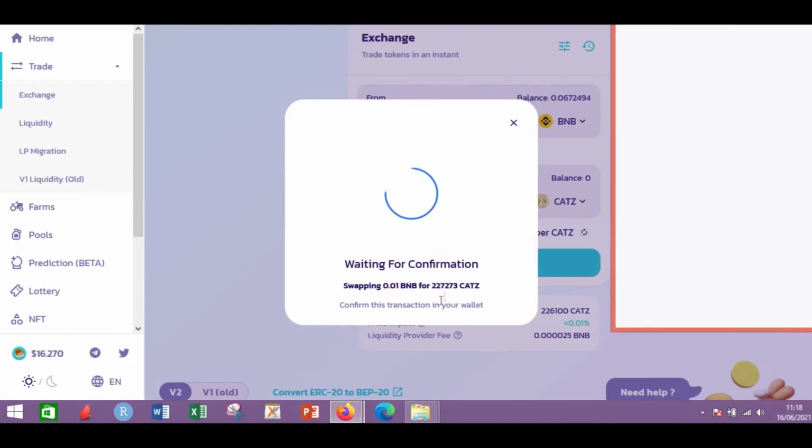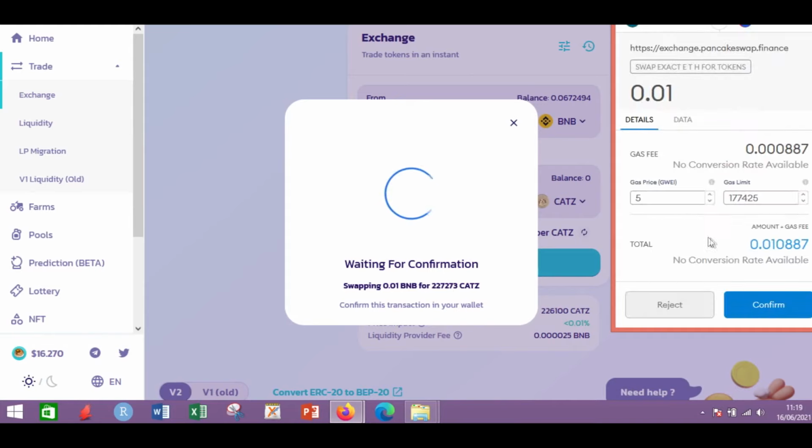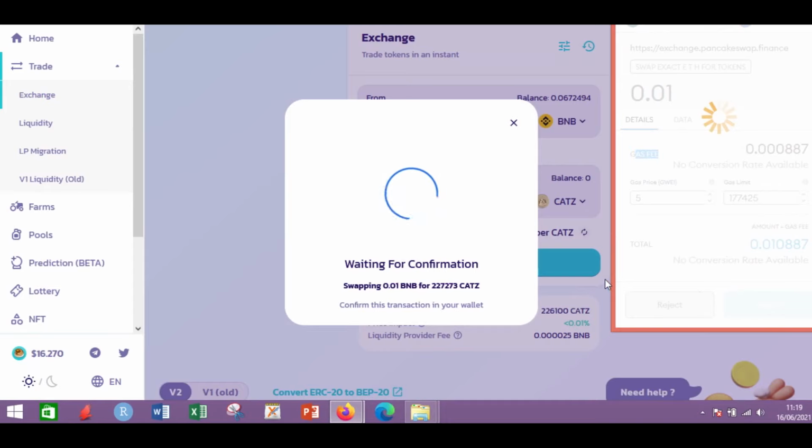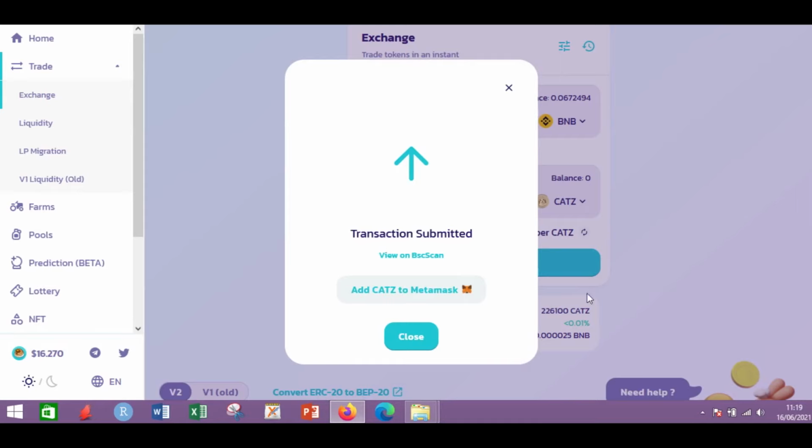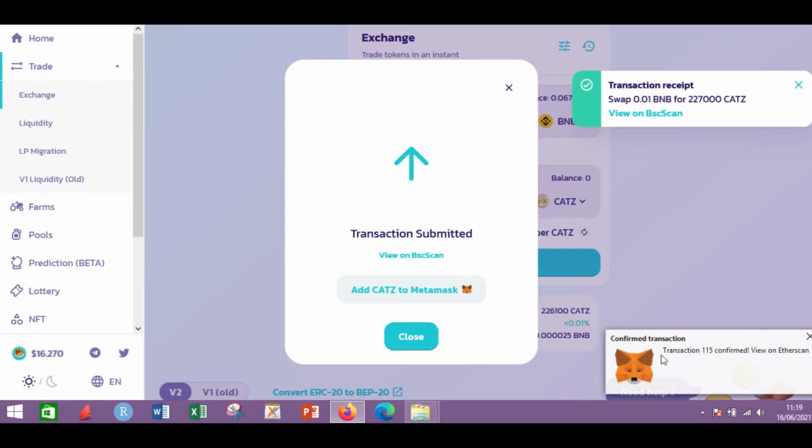Wait a second, this is the gas fee, confirm and wait. Okay, wait a second. I bought the CATZCOIN token.